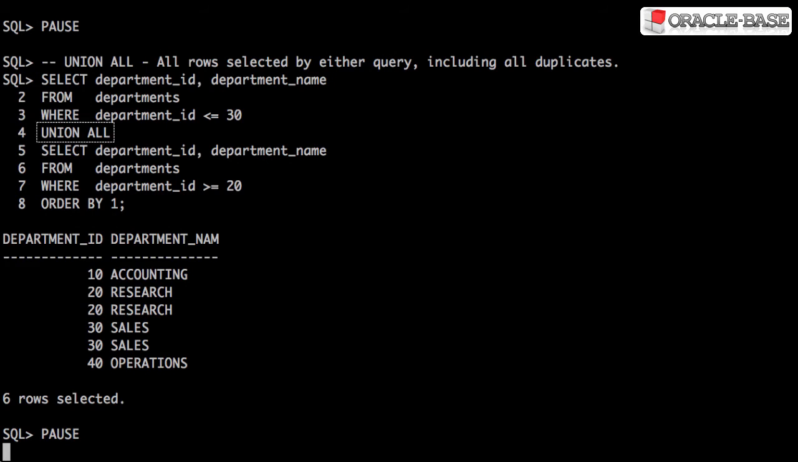The union all set operator returns all rows selected by either query. That means any duplicates will remain in the final result set. We can see now we have two rows for each of the departments 20 and 30.